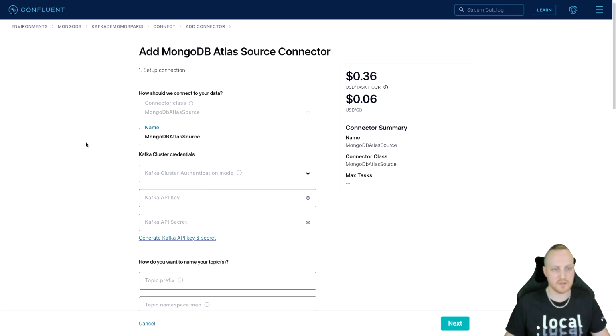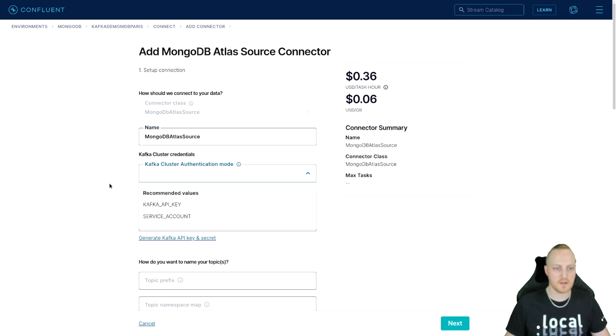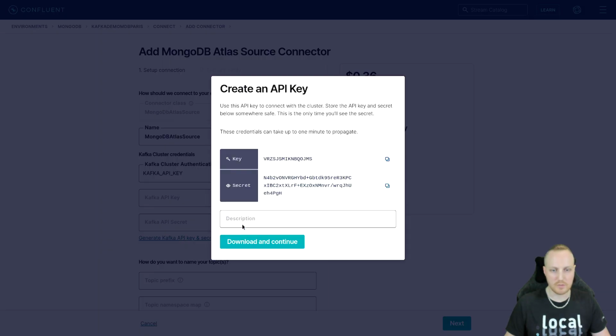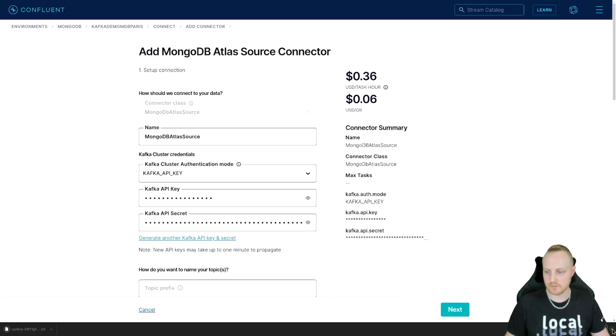So I will call it MongoDB Atlas Source. I will use the Kafka API key to connect to it. I will actually generate a new API key. I will save that for later on the side, so I can reuse it for the sync connection as well. So let's just click the node, right?